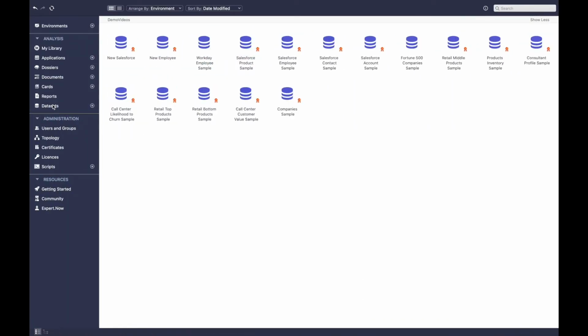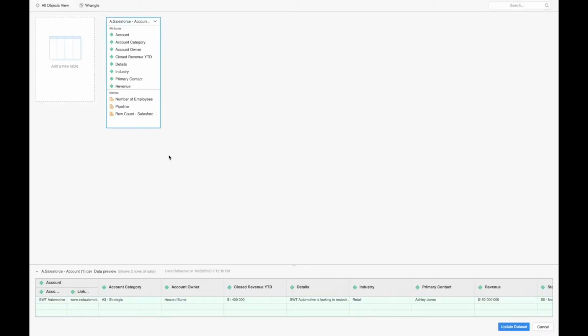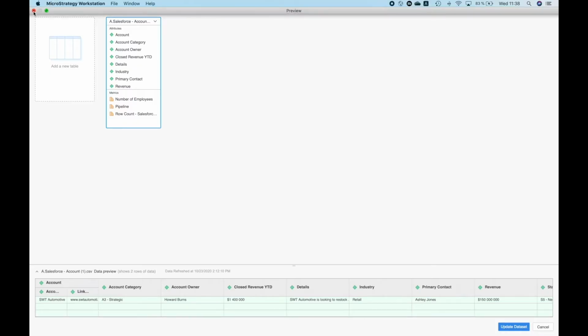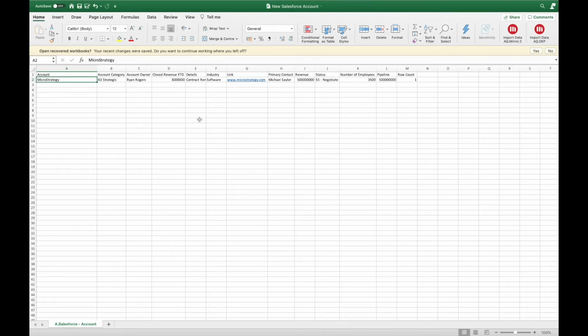If I go into the datasets, you can see the sample dataset that this was built on. So if I go into the Salesforce account sample, edit that dataset, I can see the columns that were in that dataset to power the card. Here, as it is a sample dataset, we just have one row of data about SWT Automotive. Let's look at how we can replace that now with your own data to empower your own Salesforce implementation.